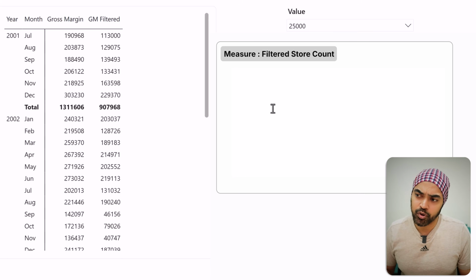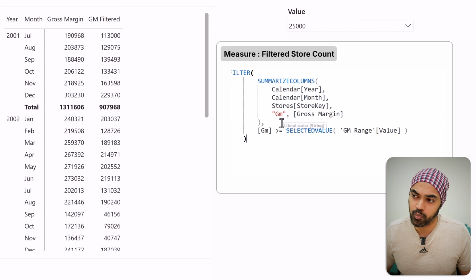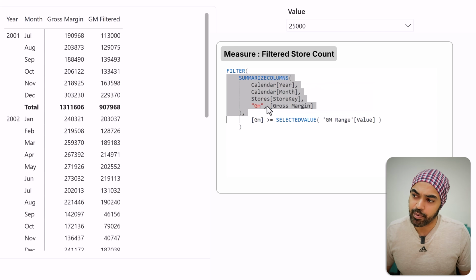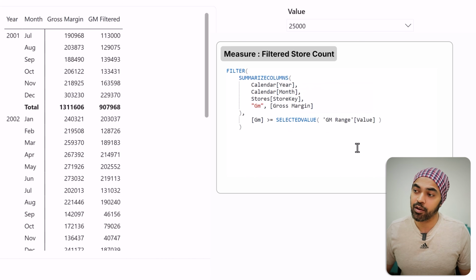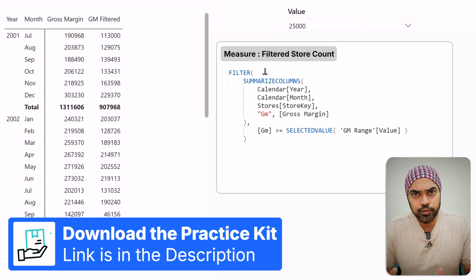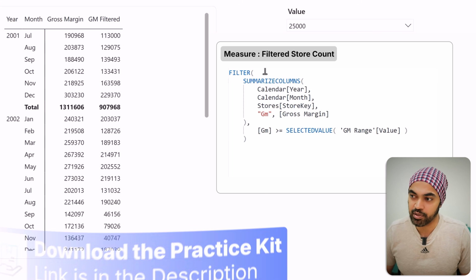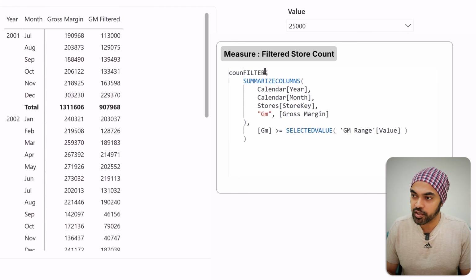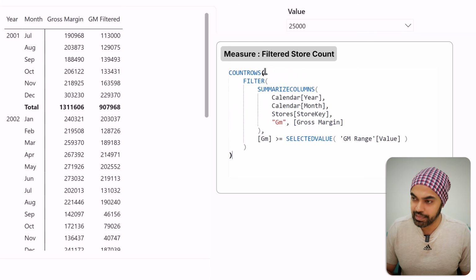And literally, I'm going to use the same code that I just used a while ago, where I'm still summarizing the columns by year, month, store key, and the gross margin. I'm still checking whether the gross margin is more than the selected value applied in the slicer. That's my condition. But instead of doing the gross margin calculation, I would rather count the number of rows in this particular table. So I can just wrap the entire filter around the COUNTROWS function and close the bracket in the end, and that is going to be good.